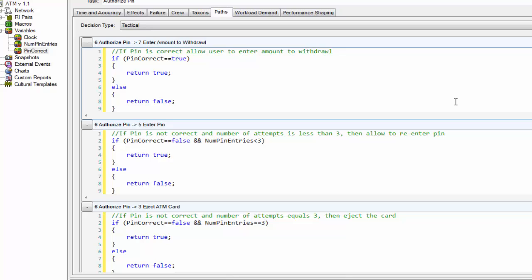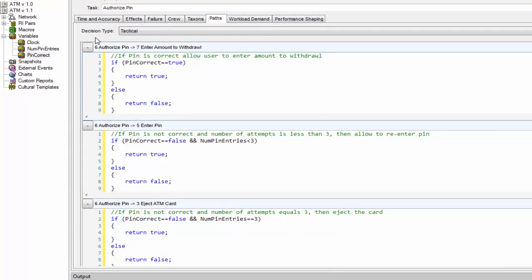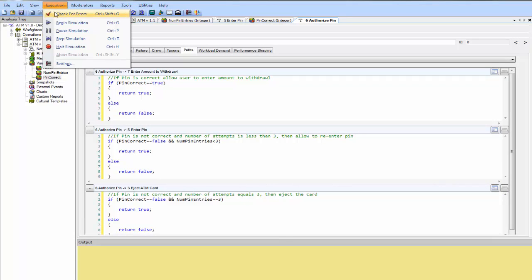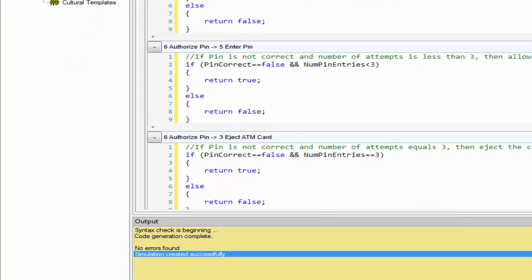All right, so we now have this here. Once you've entered a good amount of code, it's always a good idea to check and make sure everything is working correctly. So if you go up to the top, there's a check mark that says check for errors. I do believe that's also under execution. Yes, it is. And I guess you have some keyboard shortcuts as well. So we can check for errors.